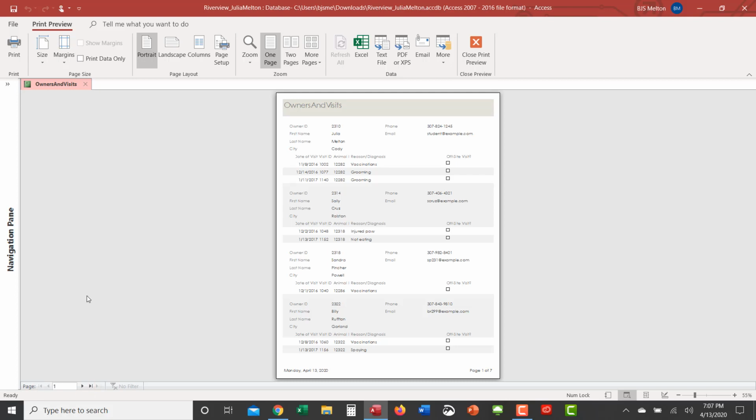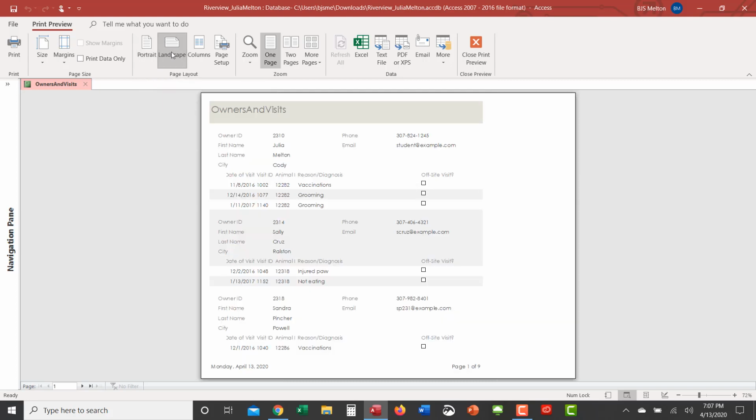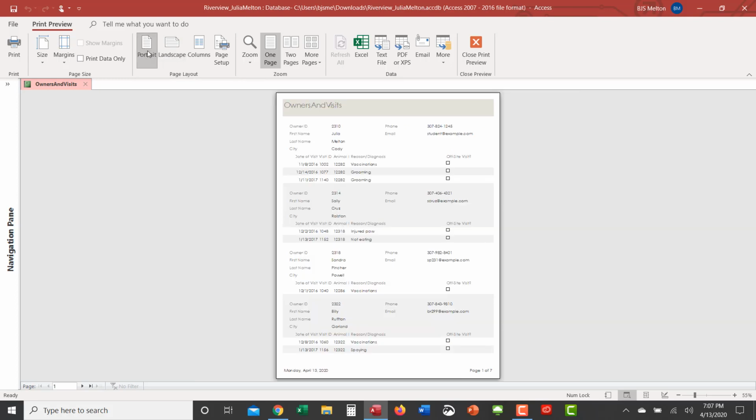If this was cutting off the data over to the right, we could go up to page layout and select landscape, and that would change to landscape. But our particular report is working fine, so we're going to make sure that portrait is still selected. Okay. Notice that we have 7 pages in the lower right-hand corner, and in the lower left-hand corner we have today's date. Now, my date's going to be showing up a little different than yours depending on when you're watching this video.